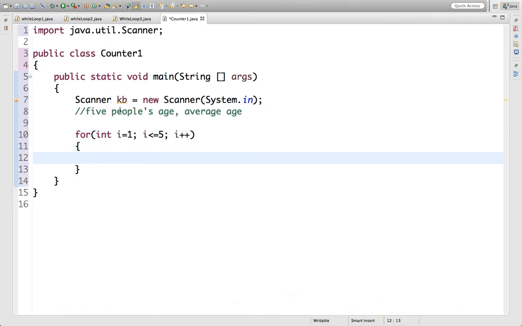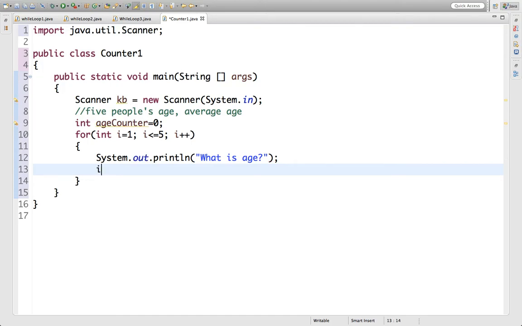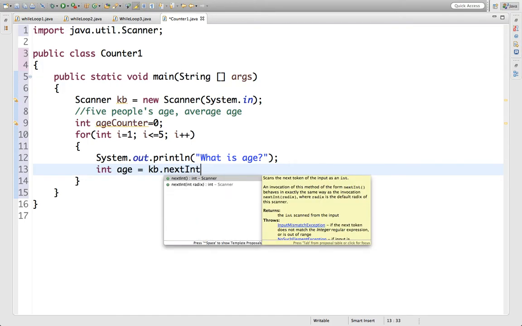So let's up here make a counter. This is going to be the counter that holds people's ages. So let's call this an age counter. Right now, this is going to hold all the ages in the room. And then as we ask somebody their age, it's going to add it into the age counter. So we do System.out.println, what is your age? And right there, we're going to save that as age equals kb.nextInt.